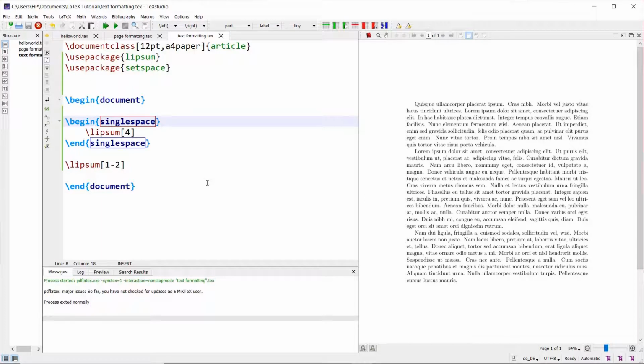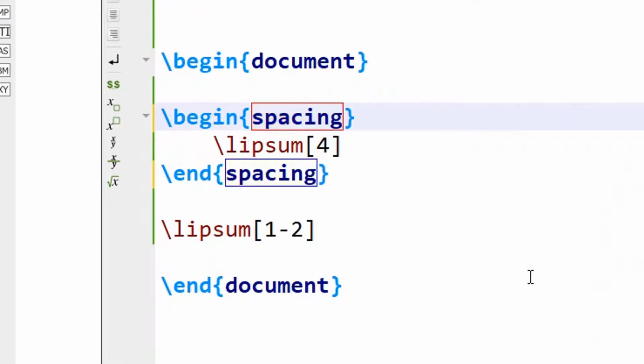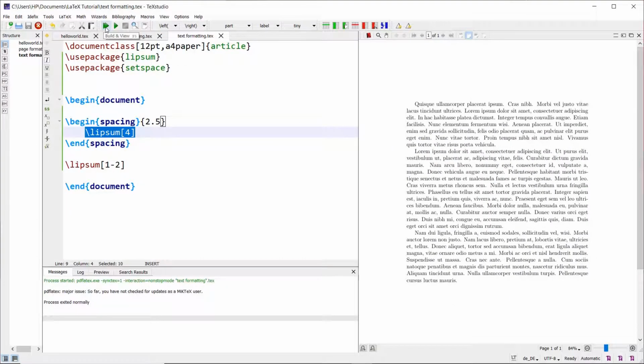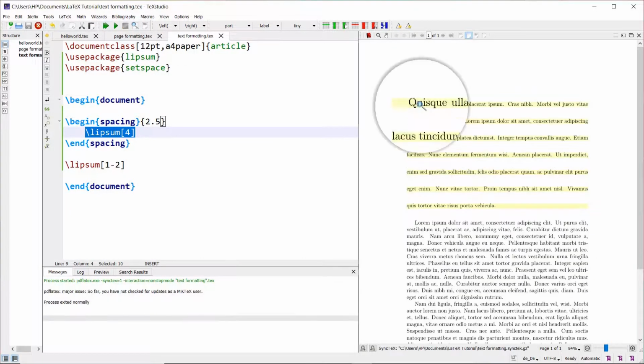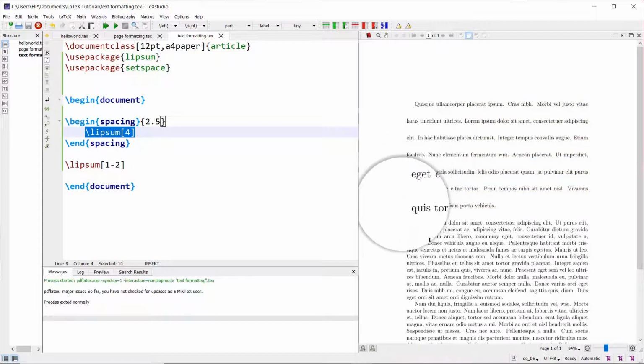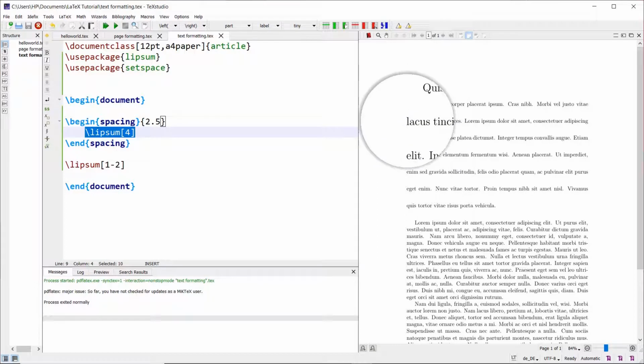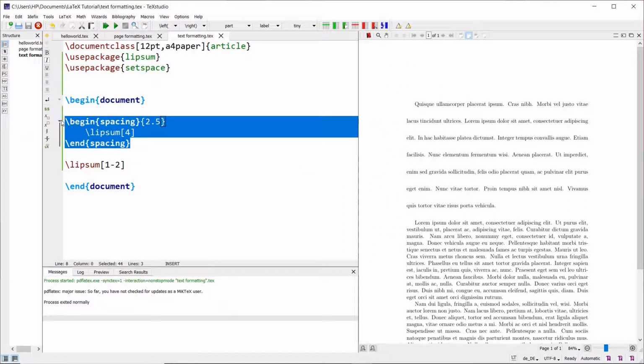We used set stretch for entire document. Here we need to use spacing as an environment and specify that spacing factor here. So if I specify 2.5 here, now this paragraph will be typeset with 2.5 line spacing. So as you can see here, only the first paragraph got switched from normal line spacing, which is 1.0 to 2.5 line spacing. This is about line spacing options.